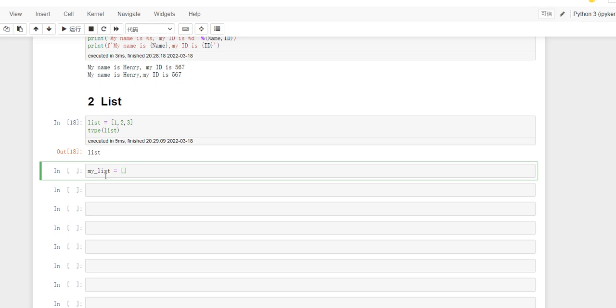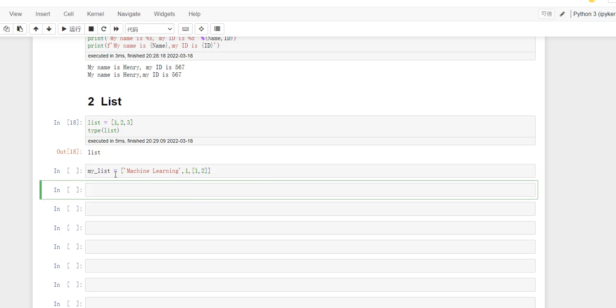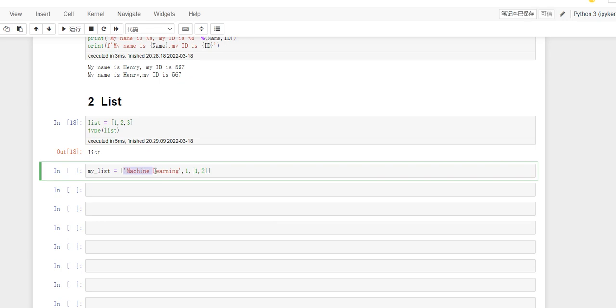square bracket, and the first one is a string, machine learning, and the second element inside of list is just an integer, and the third element is another list. So you can see that one property of the list is that it can include different types of variables. It can include string. It can include the integer. It can also include some other list.